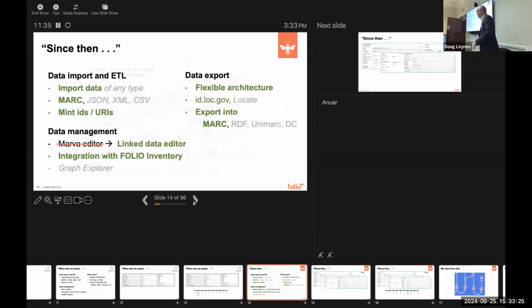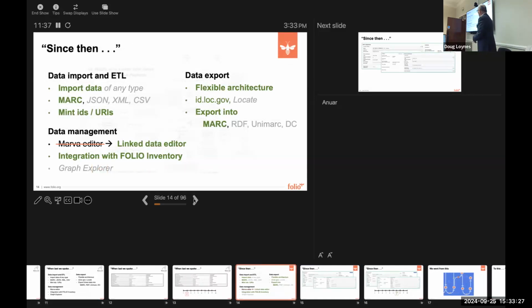And since then, how do we do? Well, on the data import side, on ETL, we now have it working for MARC. We have on the roadmap being able to import other data types. Right now, we've started with MARC for all the obvious reasons, and we're creating URIs for those entities that are created out of the MARC files.